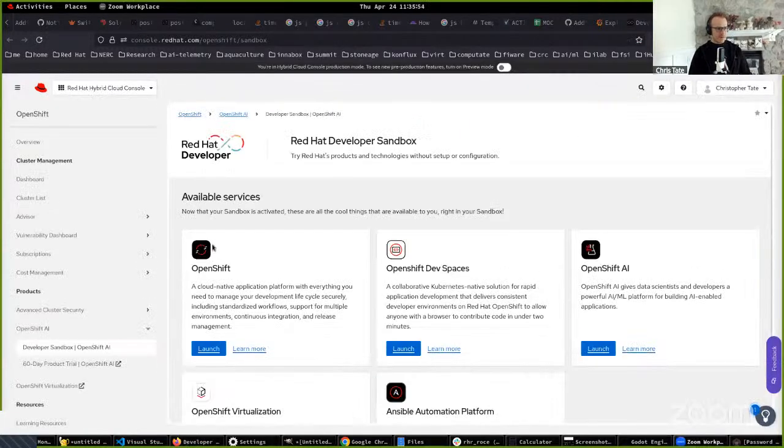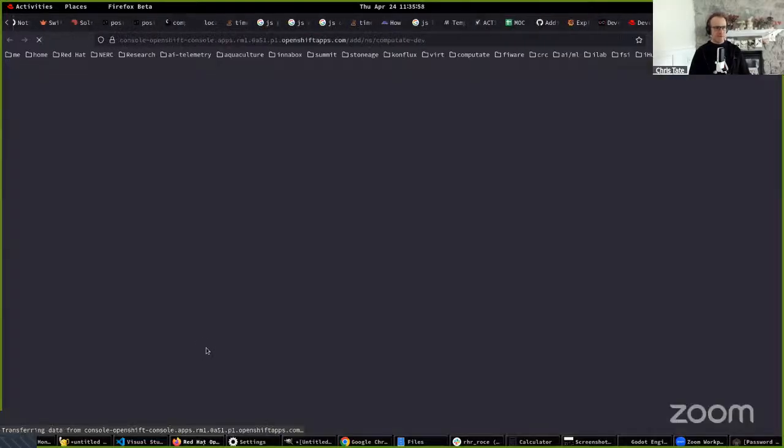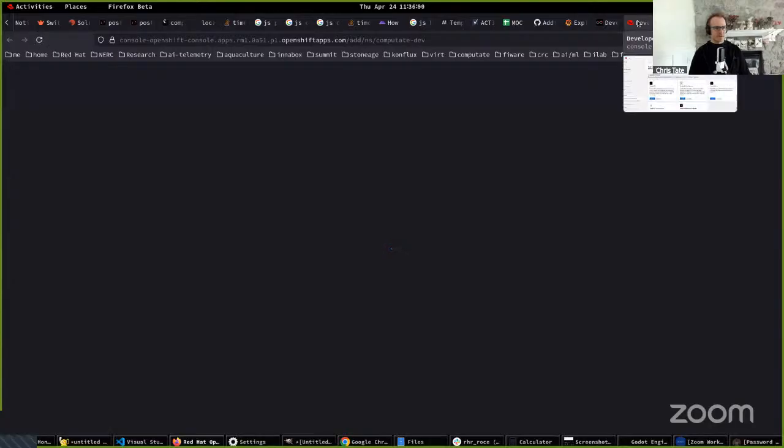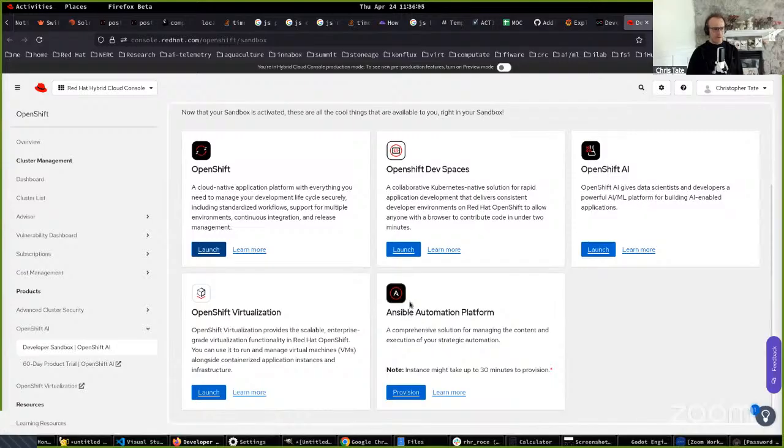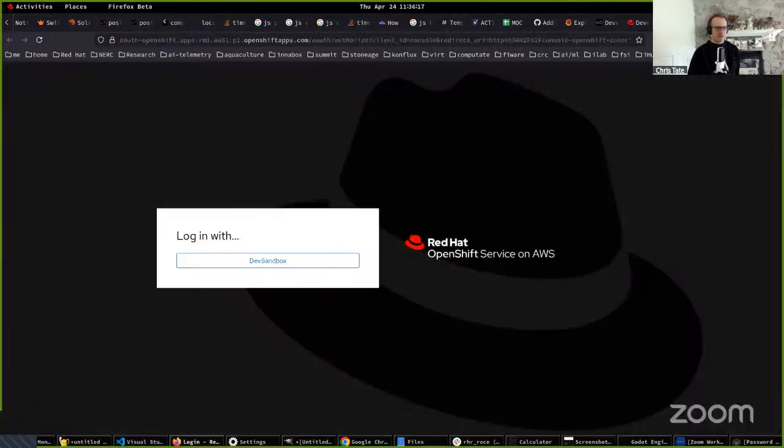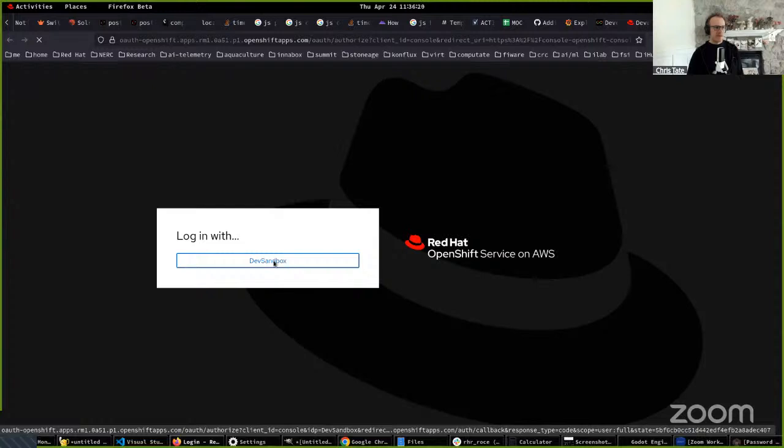And here I have a few choices. I use the OpenShift services. I also use OpenShift AI. Oh, I see they've added Ansible Automation Platform. That's really cool. And OpenShift Virtualization, as well as Dev Spaces, although I use OpenShift AI for development. These are powerful tools available.